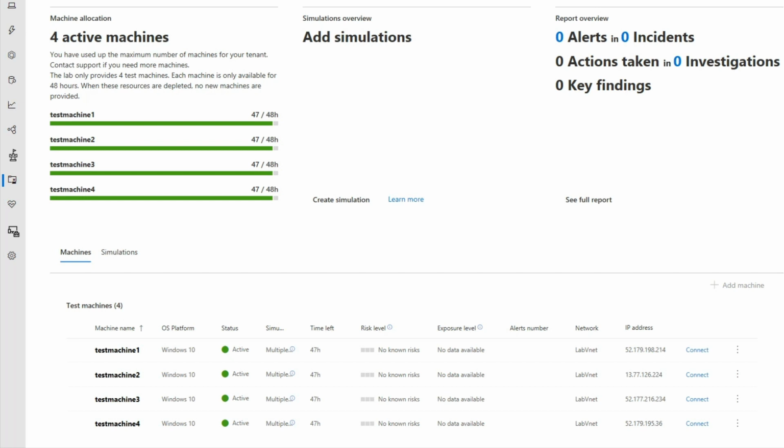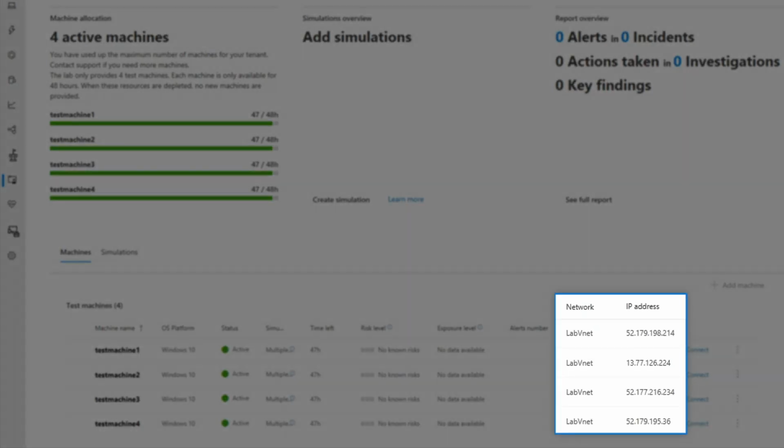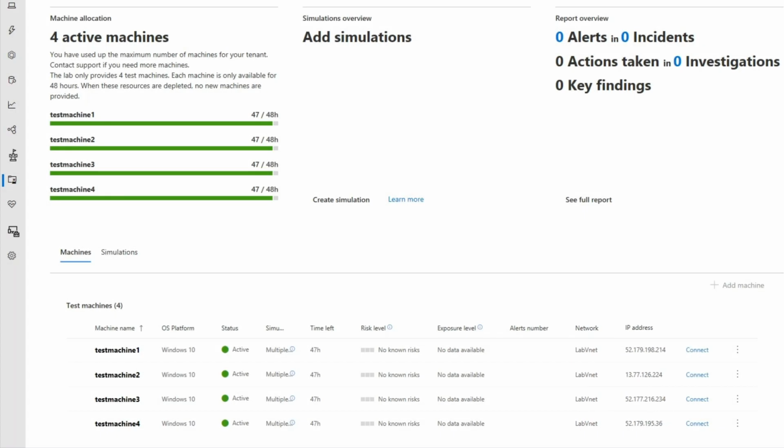Each of these machines have useful software pre-installed, including Microsoft Office, sysinternals, and Java, helping you get up and running quicker. Notice too that these machines are on their own virtual network, which allows you to run advanced simulations like lateral movement without worrying about the safety of your environment. In the next segment, you learn about the simulations we provide that you can run on these machines.